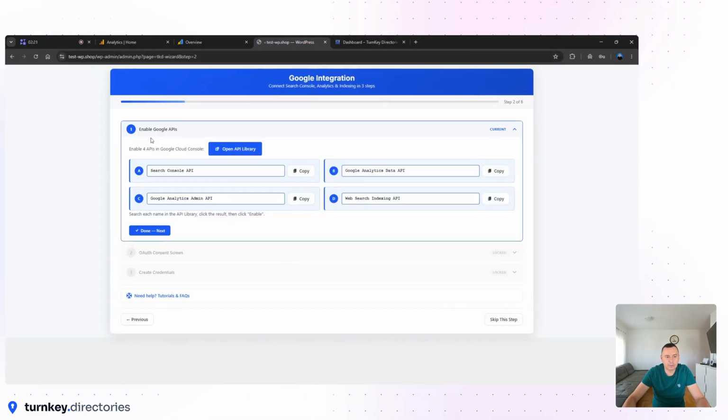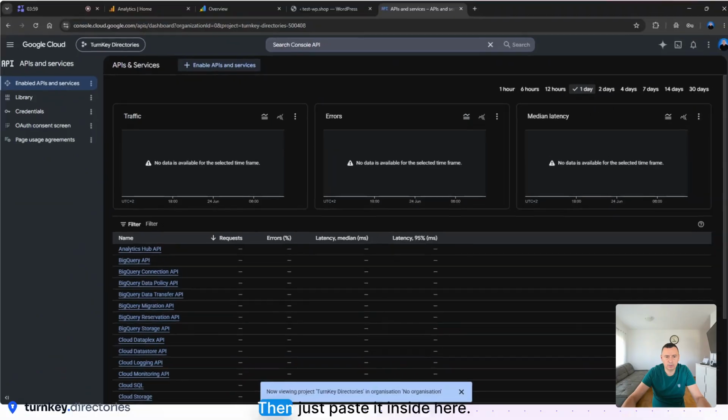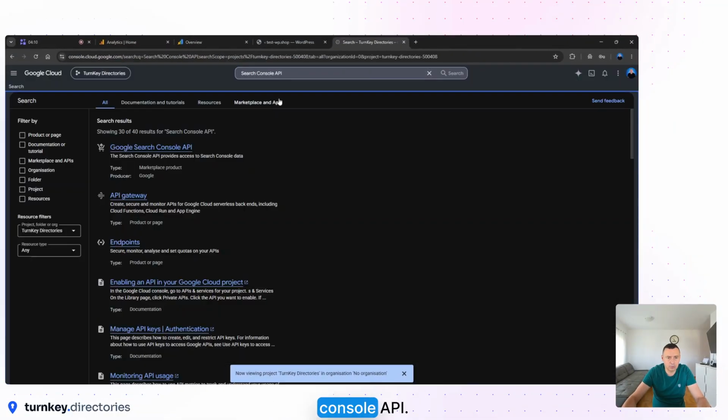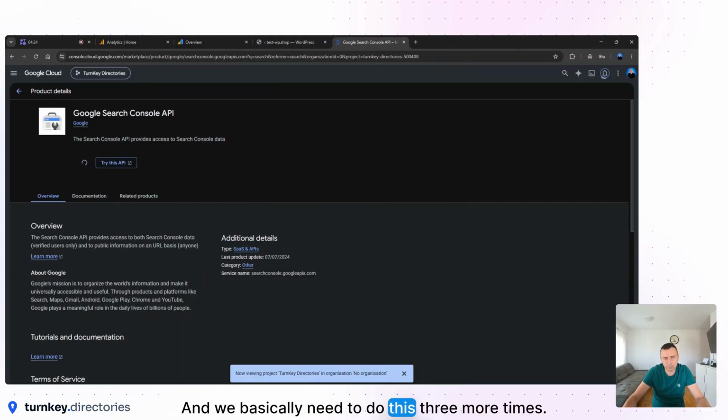You need to basically enable these 4 Google APIs. These are so that you can pull the data from your Google Search Console for keywords, your Google Analytics for traffic data, and your Web Search Indexing API to be able to index all the business listings with our integrated indexing tool, which comes for free. So you basically copy each one and then go back to the Google Search Console. Here you need to go to APIs and services, then just paste it inside here, Google Search Console API, click on it, then enable it. And we basically need to do this 3 more times.